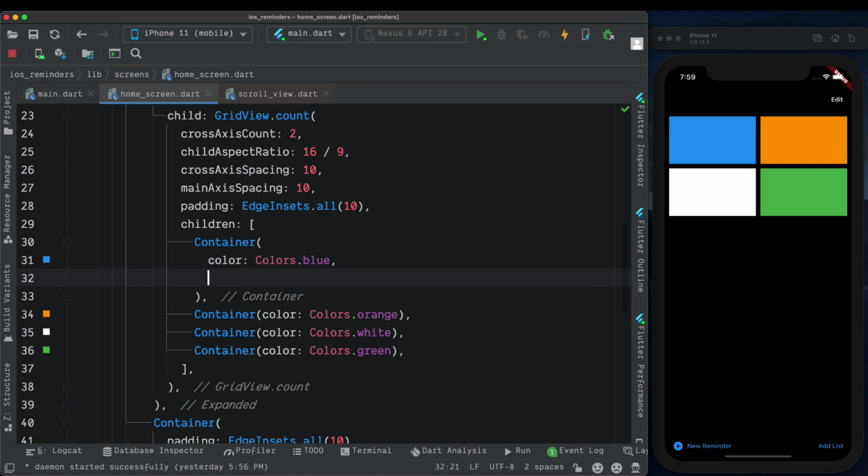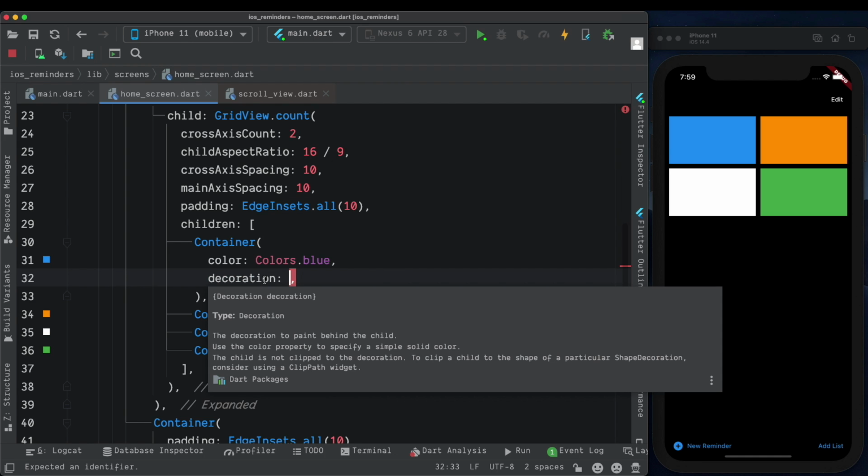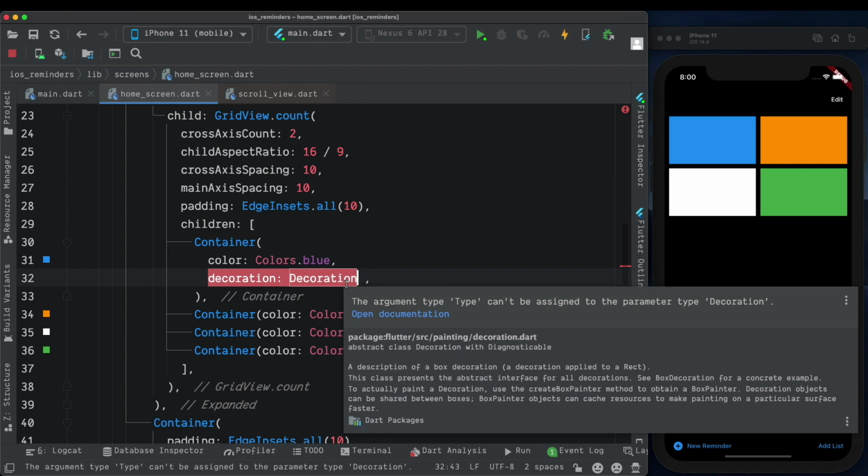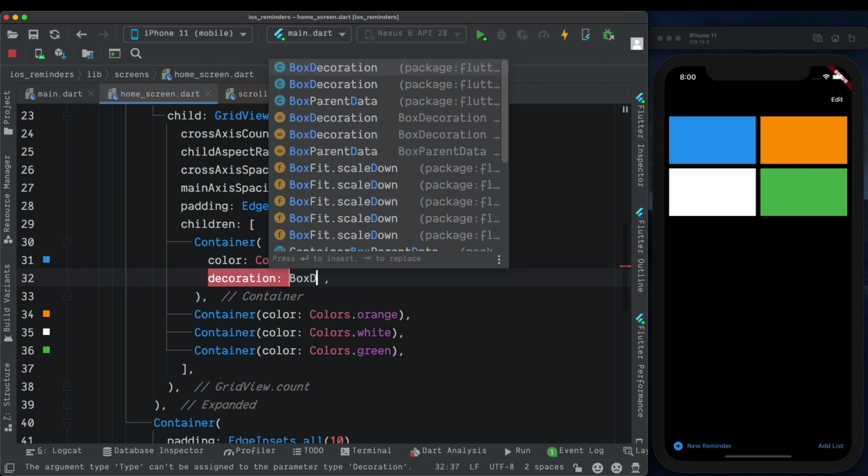In the container, if we want to add a border radius, we need to use a property known as decoration. Basically, if we highlight decoration, it tells us that it's the decoration to paint behind the child. We see that it takes a type of Decoration. So let's look for Decoration. And if we highlight that, we see that this is an abstract class. And in order to utilize it, we can use BoxDecoration. So instead of Decoration, let's pass in BoxDecoration.